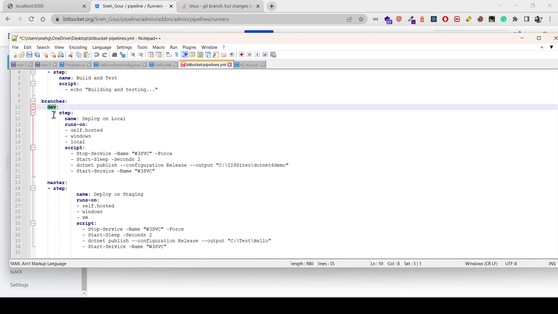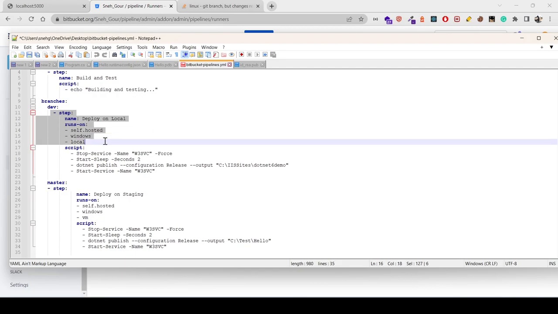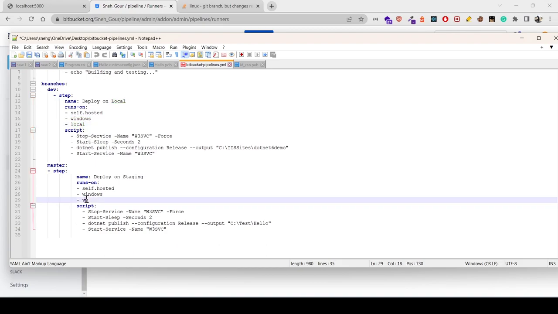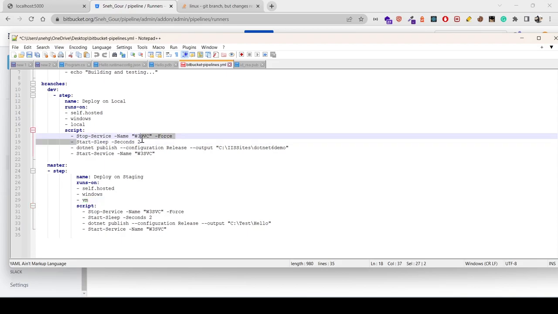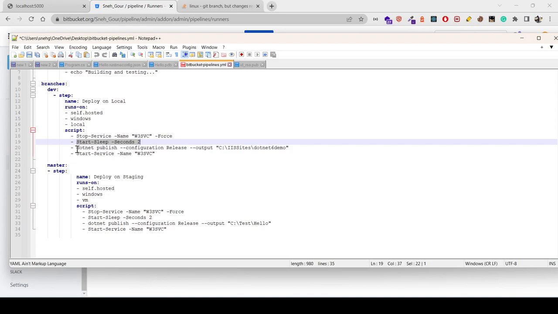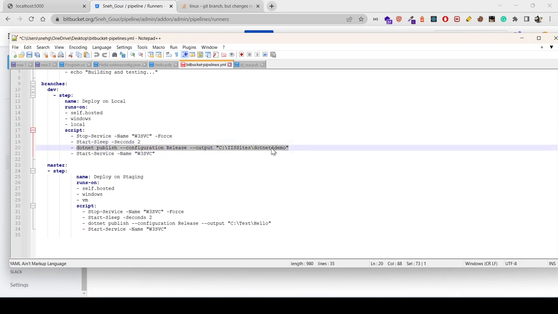Inside branches we have dev, and inside dev we have some steps. This step is for the runner, and this is the label which we have given to distinguish it from our remote runner. And these are the scripts. I will be stopping the IIS server, then making it sleep for 2 seconds. Then I will be publishing it to this folder.